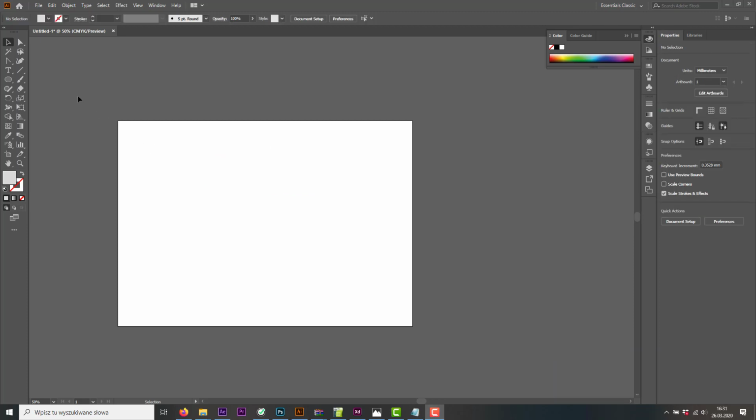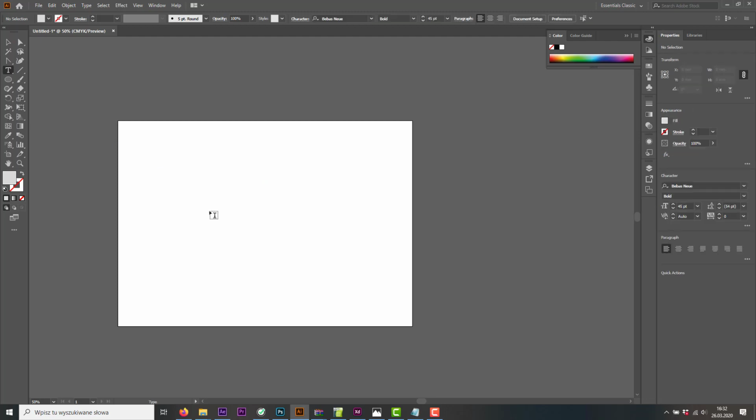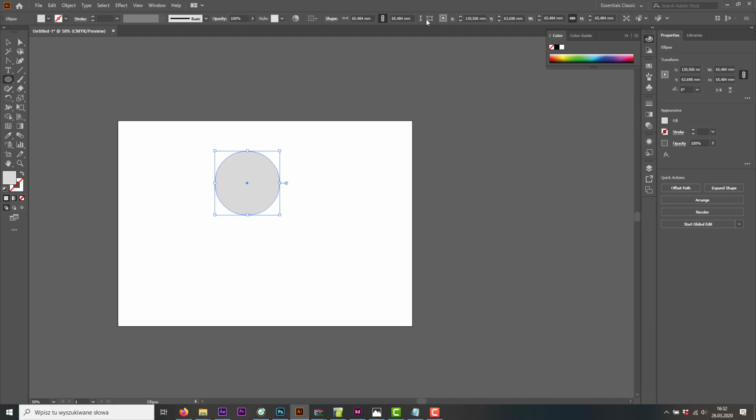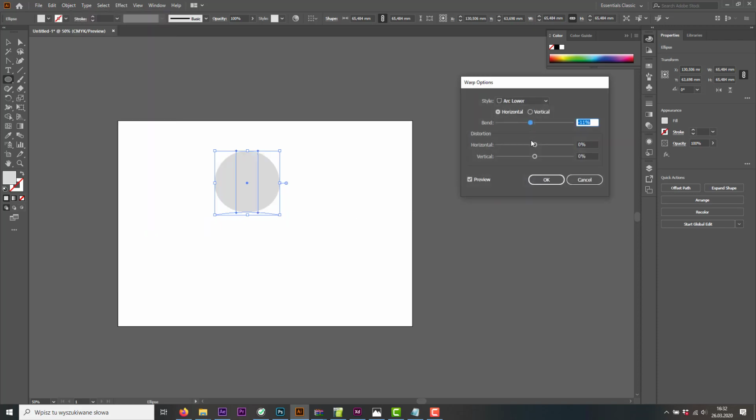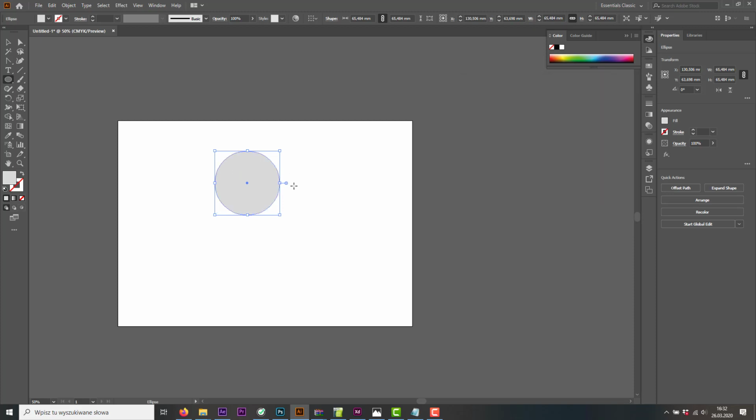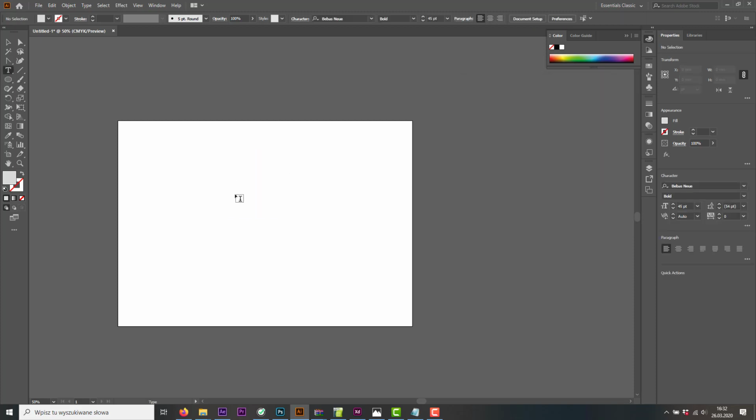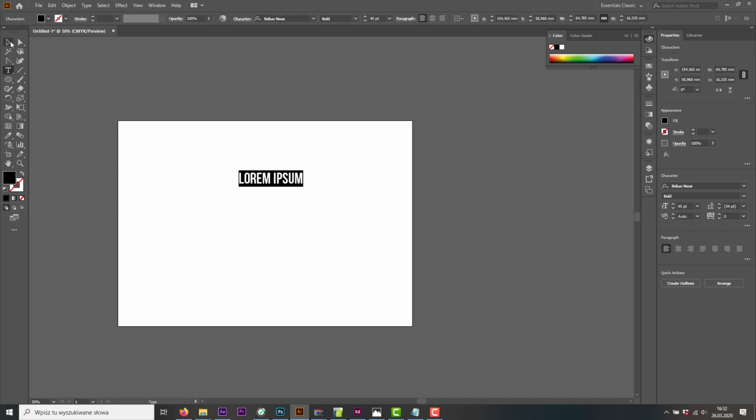So the next thing is, what if we try to use envelope distort on objects? If I create a circle, there is no option to make it envelope distorted, right? The same thing that we've made with text. But I can still go to Object, click on Envelope Distort, click Make with Warp, and we've got access to almost the same function.